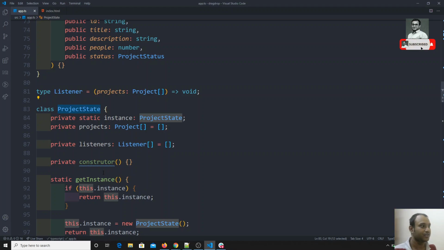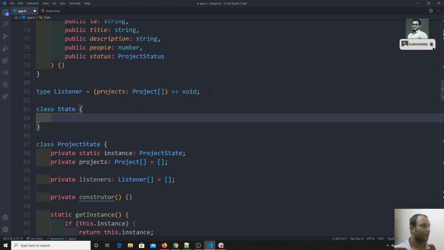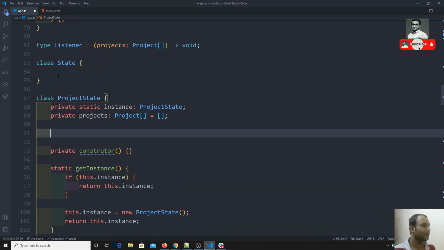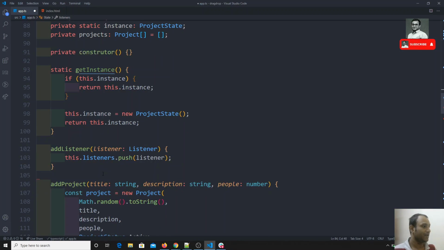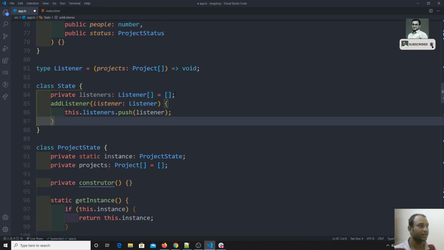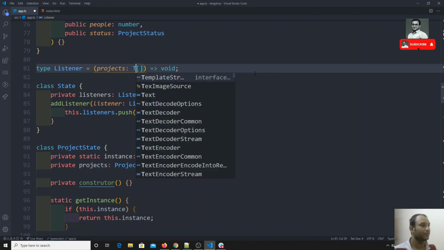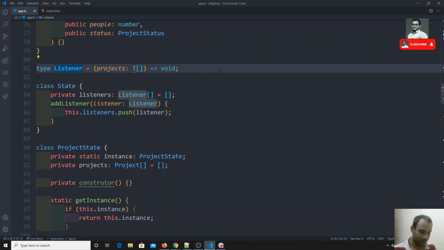So what I will try to do is split this one. I will define a universal kind of state. I will take all these listeners and add them at the top. Why? Because the listeners are a common, generic thing. And also here we have a listener of type projects, but it can be of any type, project or anything. So I will convert it into T, and type listener of type T.